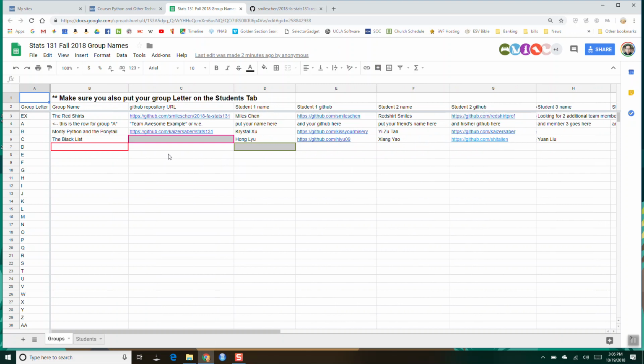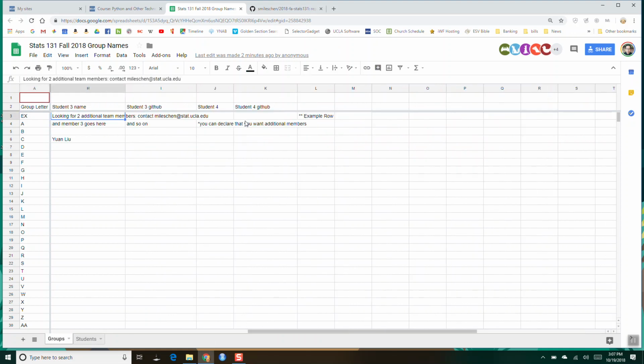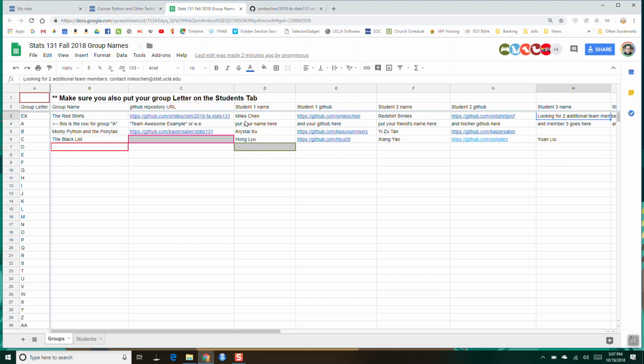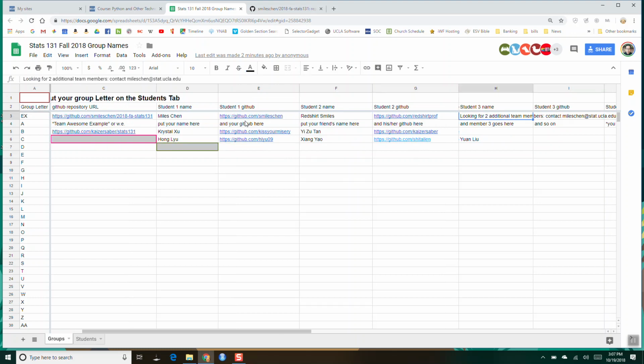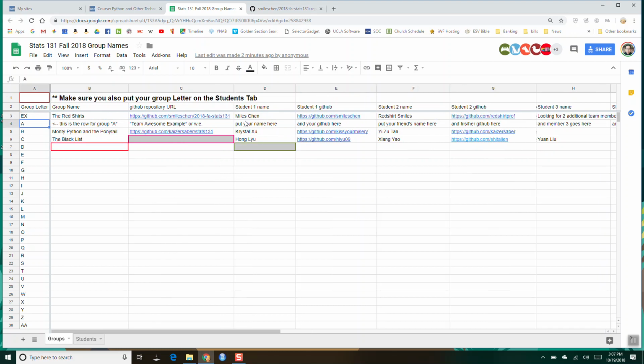You need to have a minimum of 2, and I kind of made an example where I said I'm Miles and I'm working with Red Shirt Smiles, and if you want additional team members, you can list it as well on the team page, and then maybe somebody will be willing to join. We'll also spend some time on Monday after our quiz to have people try to find teammates.